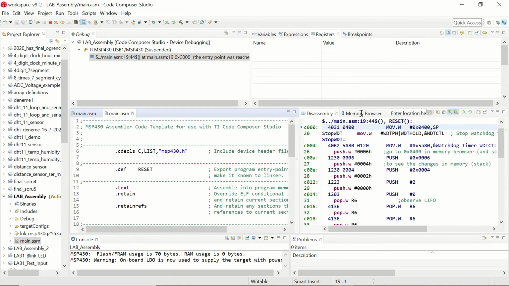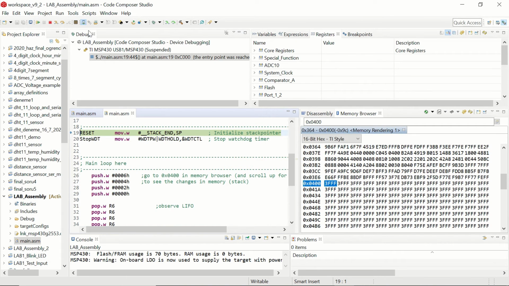And let's go to the memory browser. And instead of clicking resume, let's click on assembly step into to see what happens in each line. Now lines 19 and 20 will be executed as I click on the assembly step into twice. And now we are in the push command. Let's observe the memory browser while we are clicking the assembly step into button.